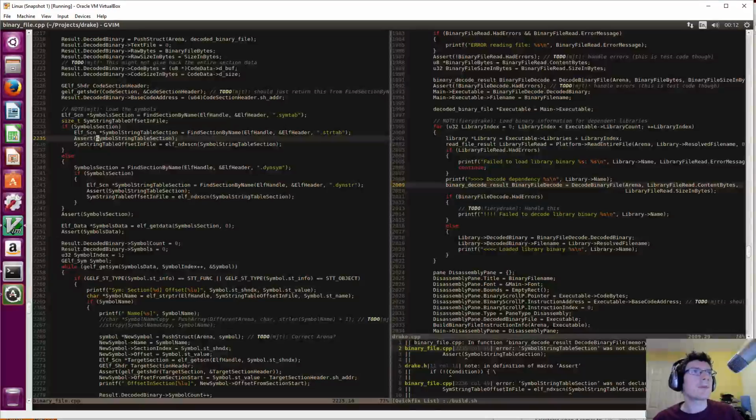Right, what's going on? Symbol, string, table section. What? Right, I'm confused. What's going on here?